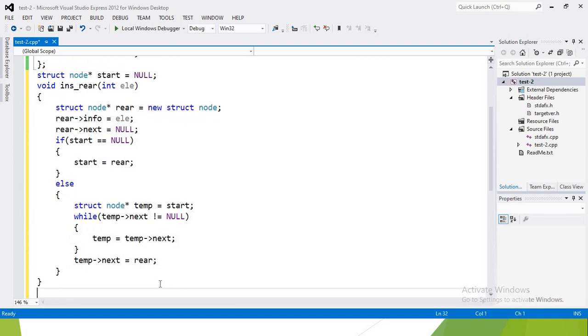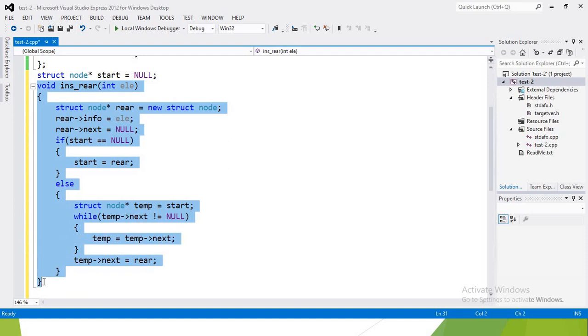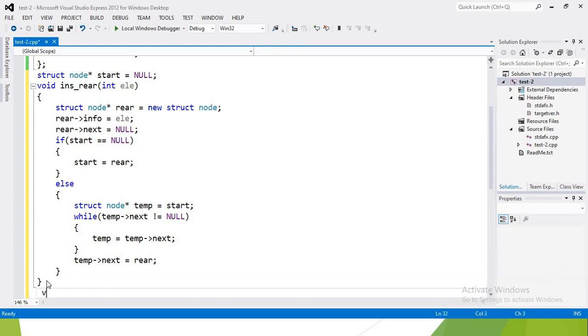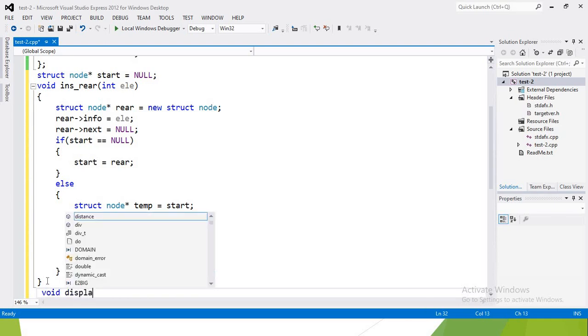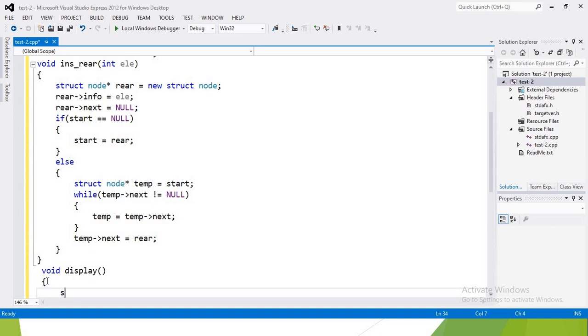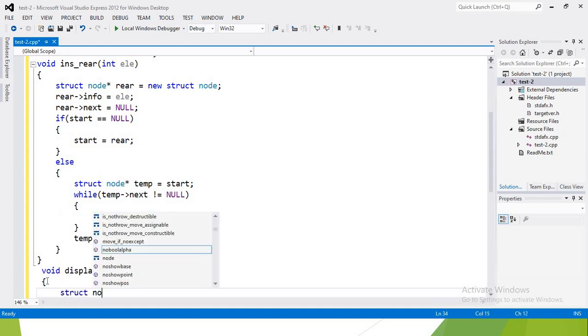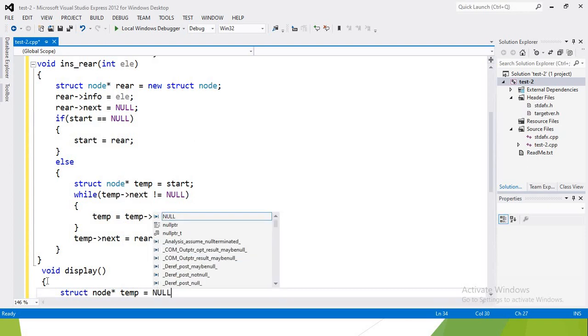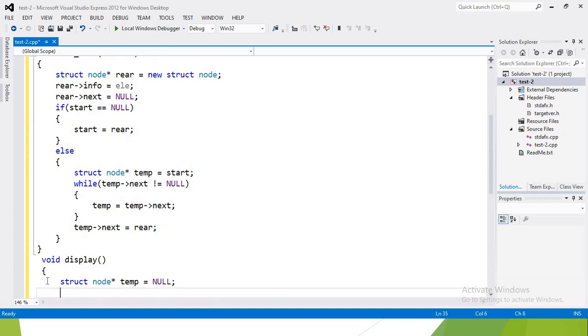So my function is over. Only this much. This is the condition to insert a new node at the rare end of the existing list. Then I will display the nodes, void display. Here for the display function, I am making use of the same temp pointer. I am making it null. So now temp became null, that is 0. No value in temp now.